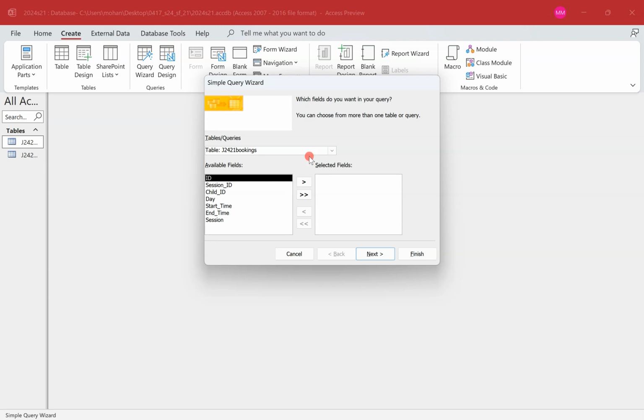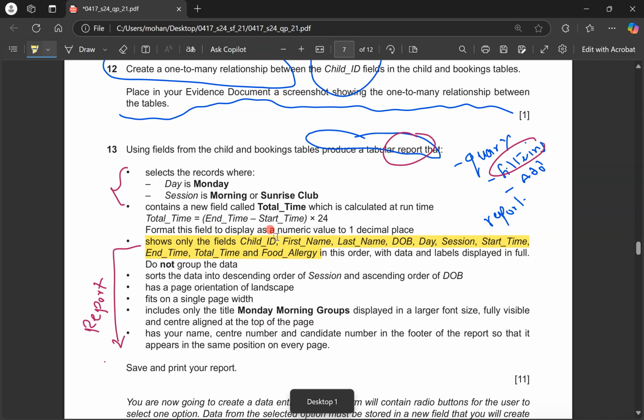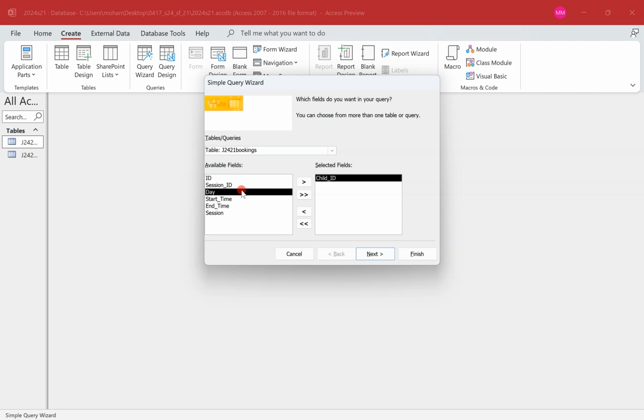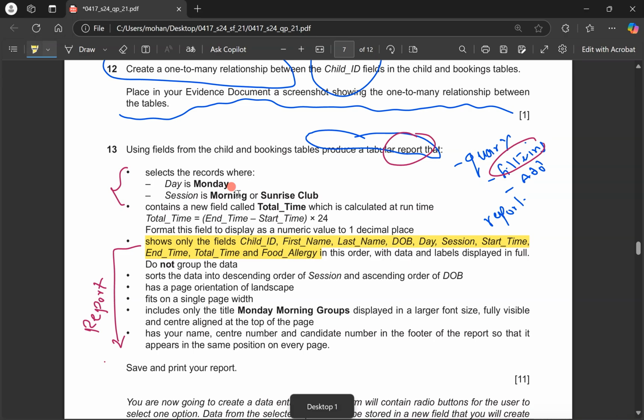Okay. And we have both tables here, and we need to send these in order: child ID, first name, last name, and DOB. So it's child ID, and then first name, last name, DOB. What else? And day, session, and start time.